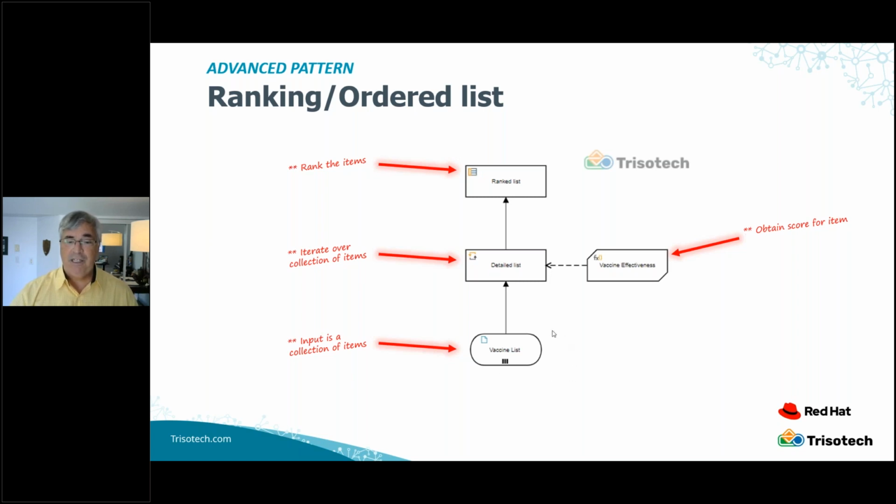So here you can see that as an input, I have a collection of items. The 3 bars here indicate that I have multiple elements. I have a collection of input, in this case, a vaccine list. And then I go to a decision, and this particular decision will iterate. I have an iterator that will go through the list of vaccines and obtain a score from a reusable function here that is my scoring function for each of the vaccines. And then I'll use the rank of the list, which turns out to be pretty much just a sorting based on that score.